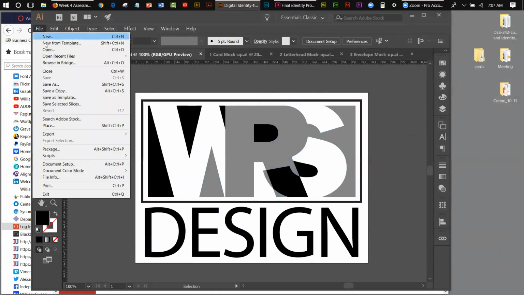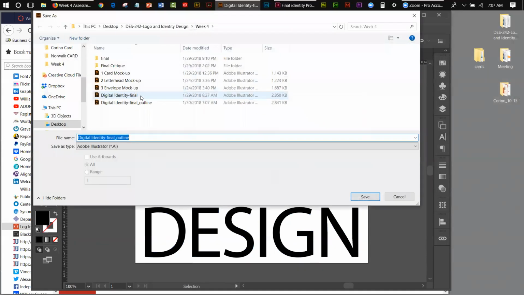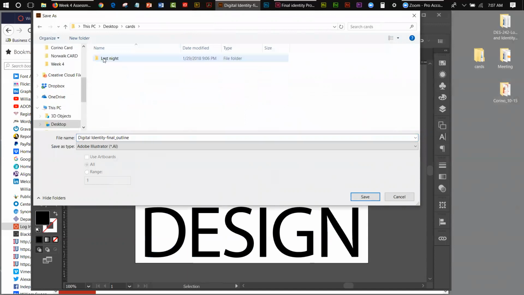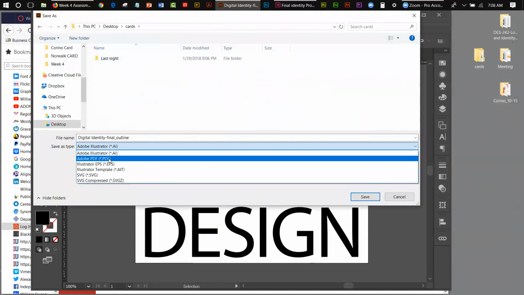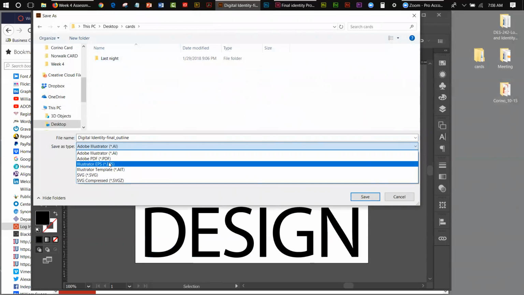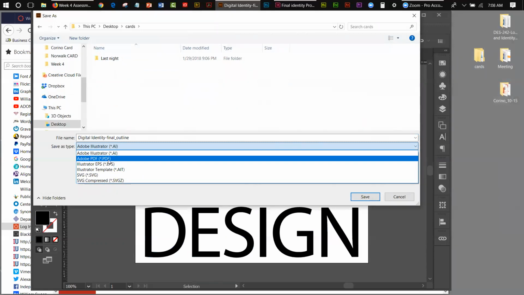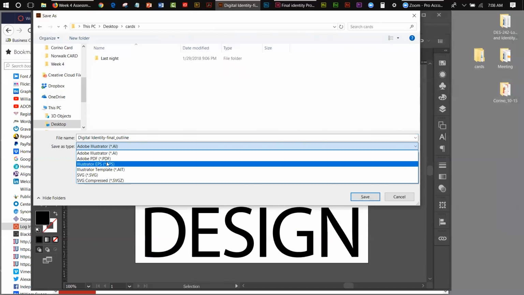I am going to come into the File menu, and I'm going to go Save As. And when I get into the Save As dialog box, I have a folder I made on my desktop. It's called Cards. And I'm going to come to the Save As type, all right? And I'm going to drop this down, and there are 2 choices in here that I can use. The first choice is Adobe PDF. The second choice is Illustrator EPS, Encapsulated PostScript. Both of these files are perfect for use in print.